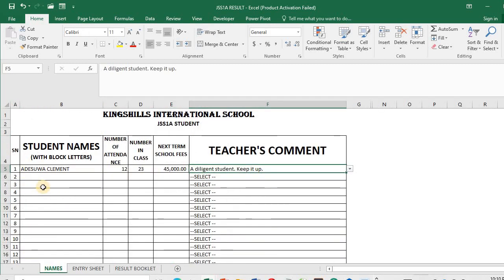Because we only inputted one name. Take for instance, there are now 2 names. Call it Ivagbe Jerome. Call it number of attendance 100. Number in class, you can say 21. School fees, can say 46,123. Then scroll down.